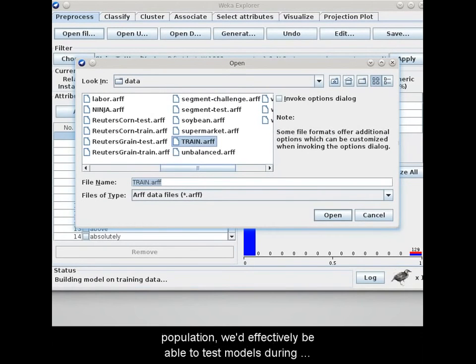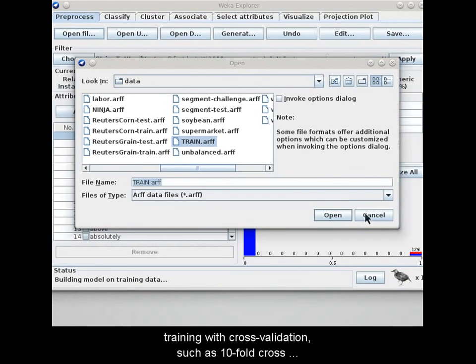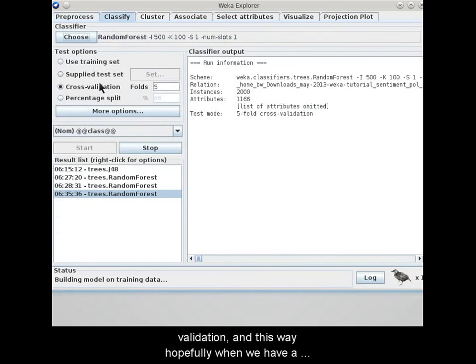Assuming our training data is big enough to fairly represent the IMDb movie review population, we'd effectively be able to test models during training with cross-validation, such as tenfold cross-validation. And this way, hopefully, when we have a training model we think is good and want to validate it with the never-before-seen, kept aside, and who knows what's in their testing data set, we won't be disappointed.